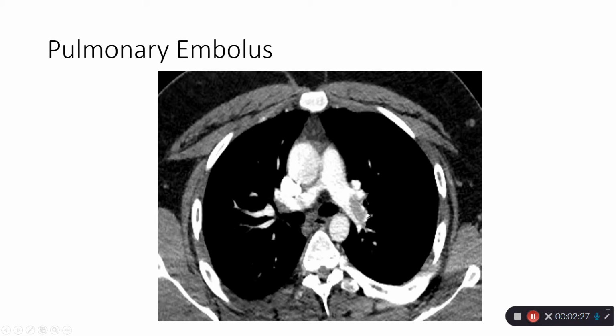So as I promised, filling defect within the left pulmonary artery. This is a pulmonary embolus. You can imagine if this was not well opacified with contrast and it was similar attenuation to soft tissue, it would be very hard to detect a filling defect, that thrombus within the pulmonary artery.